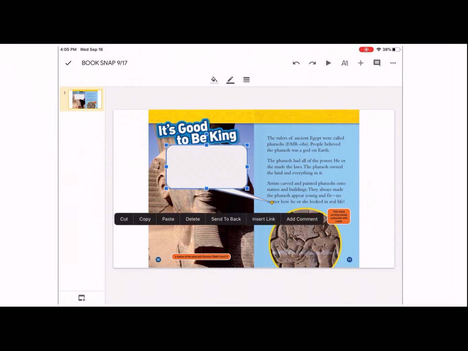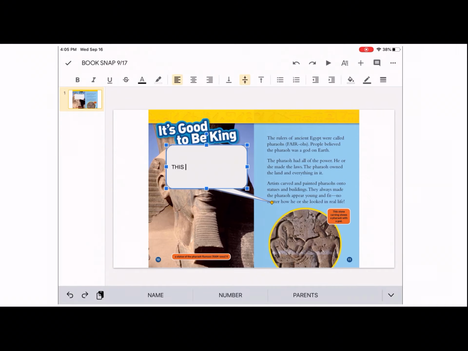Now, once I click inside that box, I can type into it. This makes me think the Egyptians must have thought physical health and strength were very important for leaders.